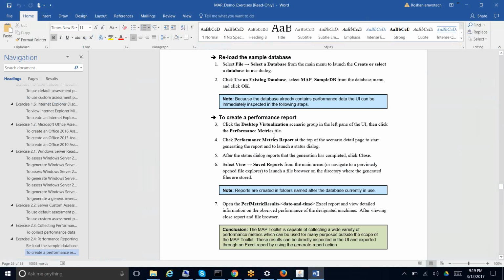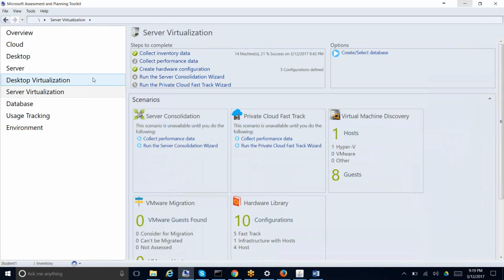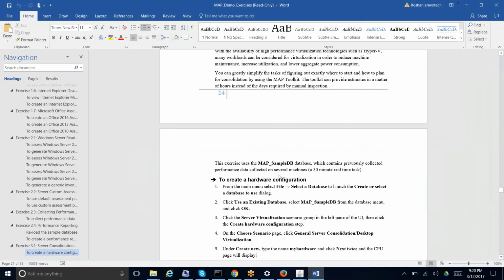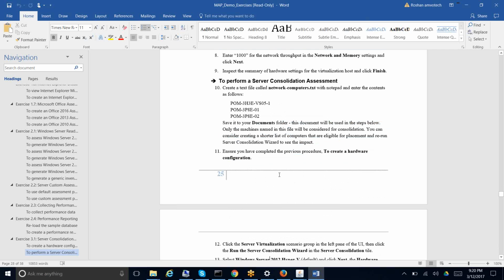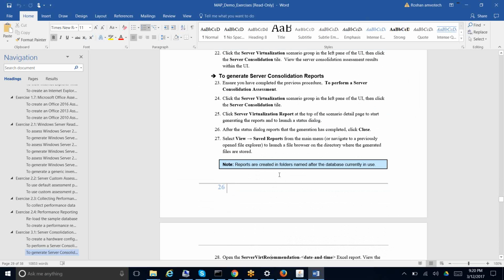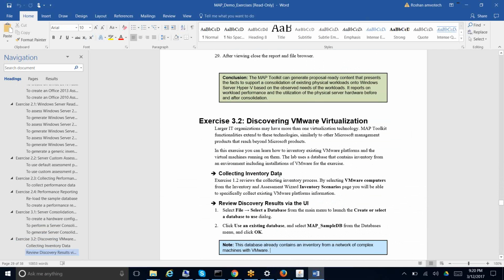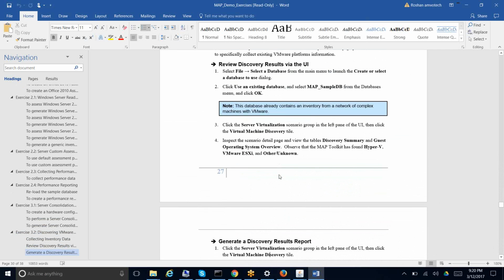So this is how you get the performance report or matrix of a server, server consolidation by virtualization. If you have to get that data, you go into run server consolidation wizard, and then you see the data. That's what this complete document is saying. Server virtualization: to perform server consolidation assessment, you need to do this. To generate a server consolidation report, you know how to create a report discovering VMware virtualization. We don't have a VMware machine, but using this map simple database, it will show you the result.